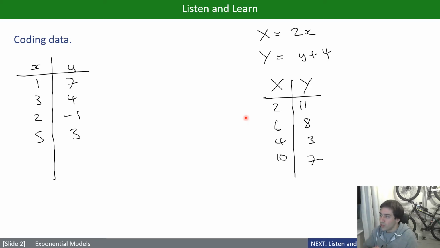However, we're not going to do stuff like 2x or y plus 4. There's only one kind of code that we're going to be using, so that makes it quite simple. And that's going to be the following code. When we encode data, we're going to be using the function ln or log. In fact, it doesn't particularly matter what base we use.